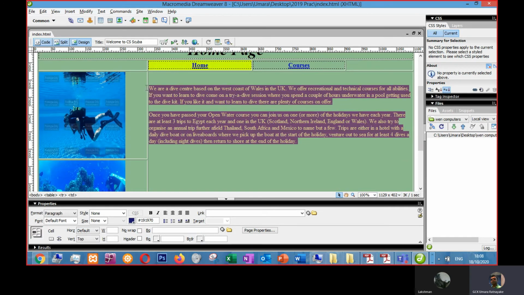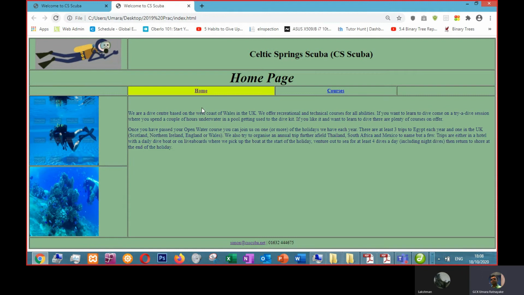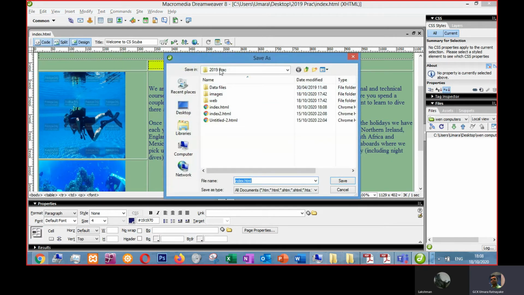Since they haven't specified the font size for the paragraph, let's increase the font size because we have that freedom here. Okay. You can see it nicely adjusts everything. Right, now to do the courses, what you do is you go to File, Save As. Let's save this as courses.html.